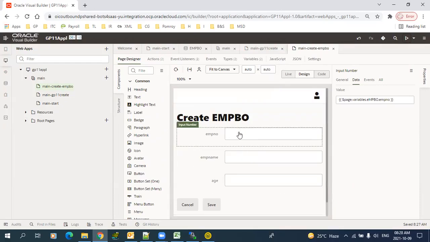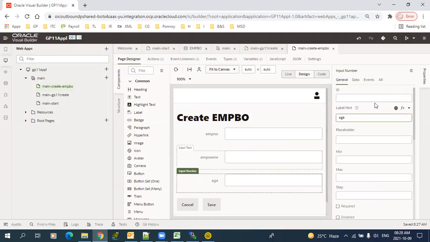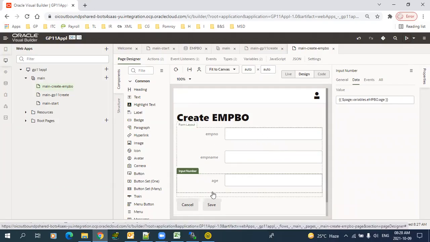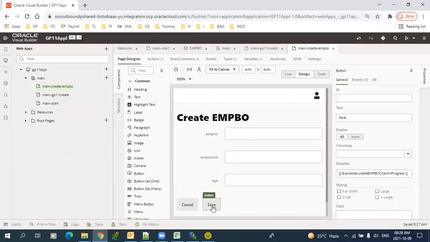Okay. So these are my text boxes. How they are getting the data is by binding this text box data with our table column. This is page dot variable dot employee BO dot employee number in the data properties. So in the employee business object, it is binding with employee number. The same way employee name, the same way age, here data age. So that when you click on save, it will perform a post operation.